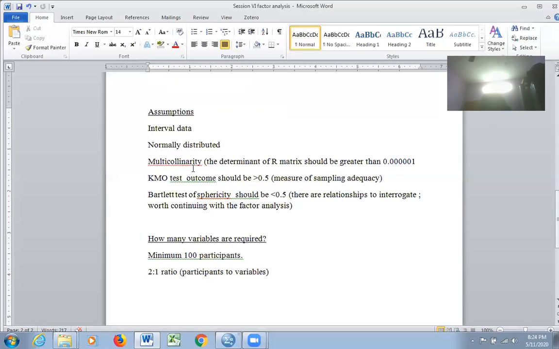So to check the existence of a significant relationship, we have to check Bartlett's test, and the sig value should be less than 0.05. Fine. So if these assumptions are fulfilled, then only you can go for factor analysis.